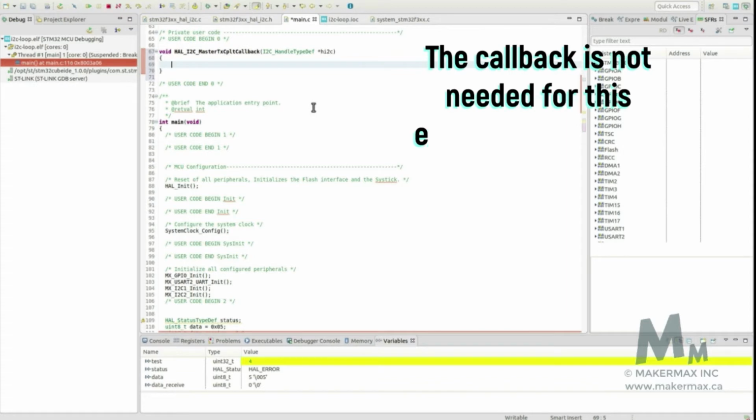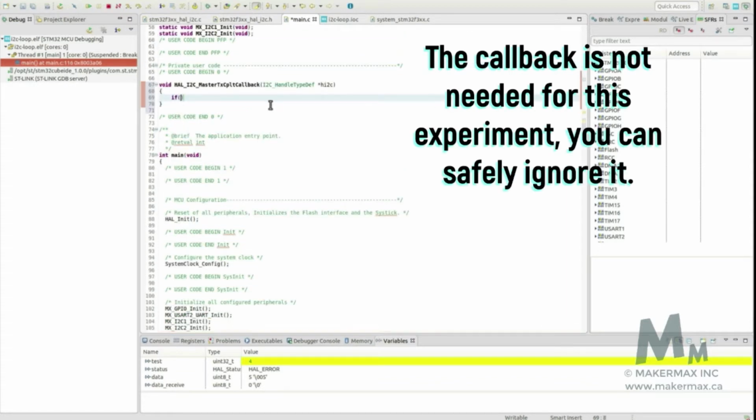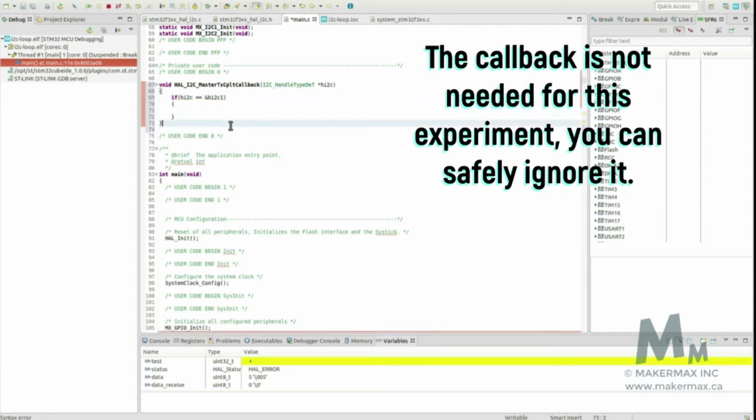Okay, so what I'm gonna do is I'm gonna say if I2C equals I2C1, then this guy is my first master complete callback. Okay, transmission complete for peripheral 1.